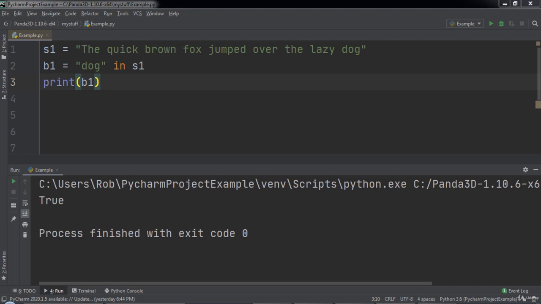What if we wanted to check if a word was not in the string S1? Then we could use another one of Python's keywords, the not keyword. We will change our current code to be dog not in S1, and then run the code. As you can see, b1 is now false, since the string dog is inside of the S1 string. Now you know how to work with the string data type in Python.